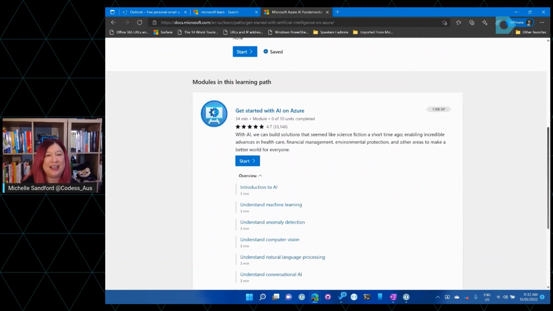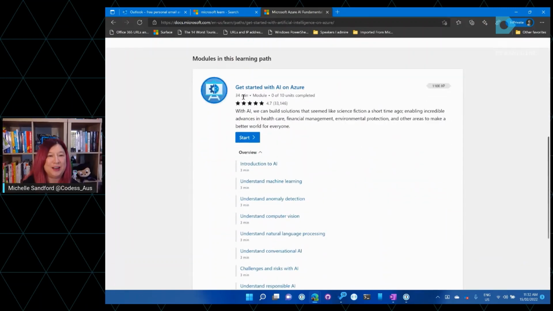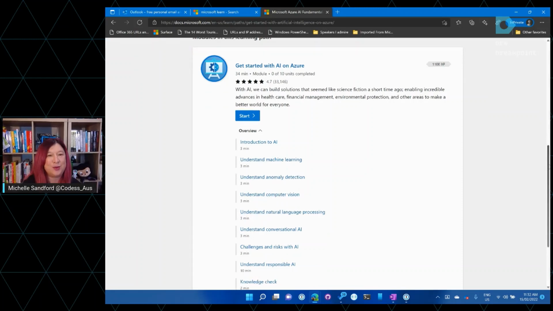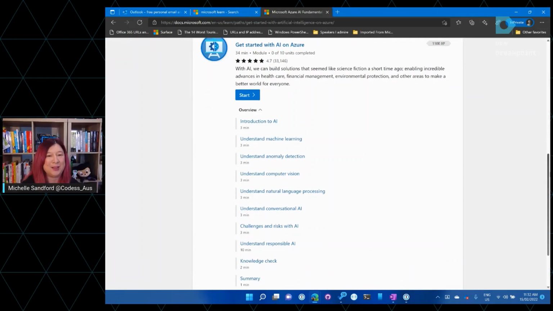And if you look down here, it will say that the whole learning path is 34 minutes, and it breaks it down into each module, 3 minutes, 3 minutes, 3 minutes, 3 minutes. So you see it's possible to just start this each morning and do a few minutes while you're drinking your morning coffee. No need to do a massive chunk all in one go. But also 34 minutes, that's not unmanageable either, right? So you could do the whole module here.